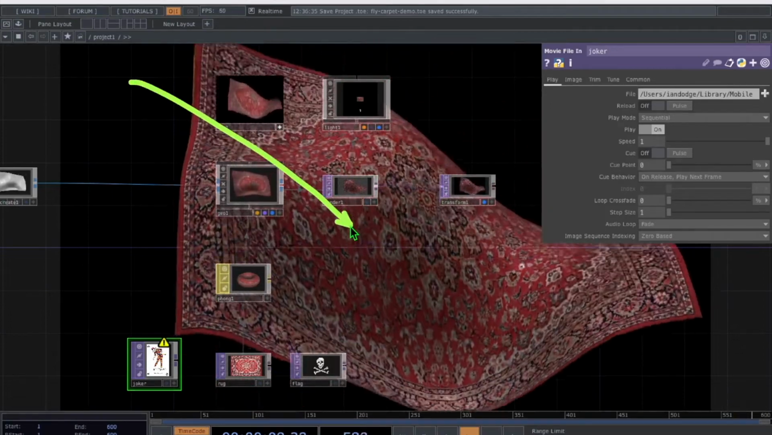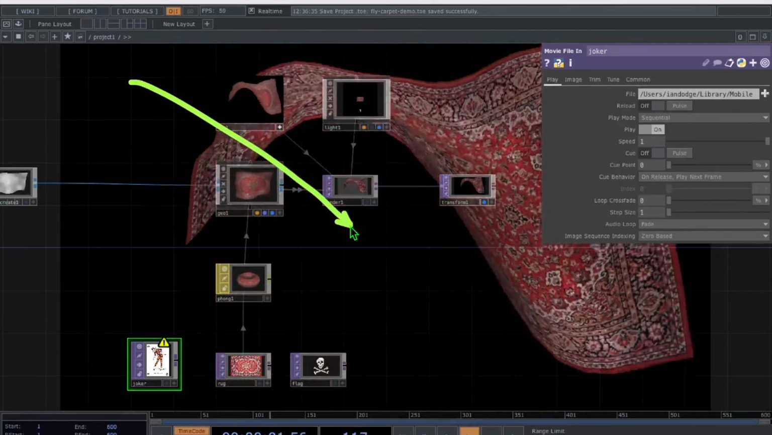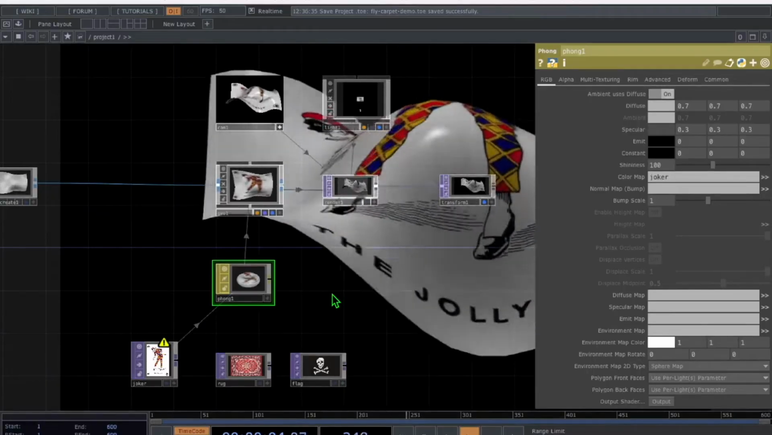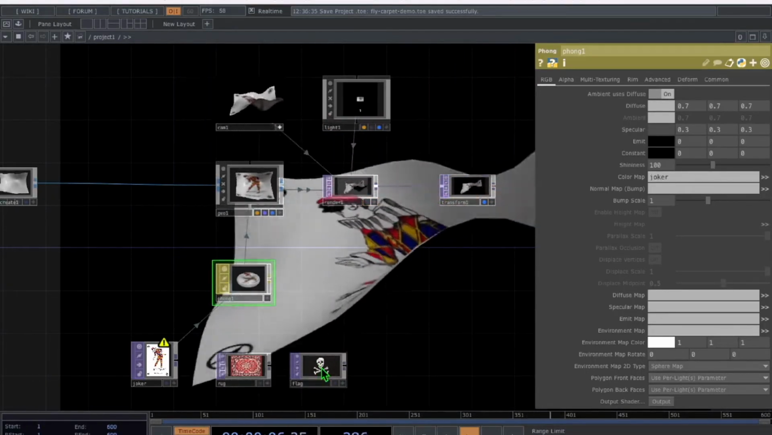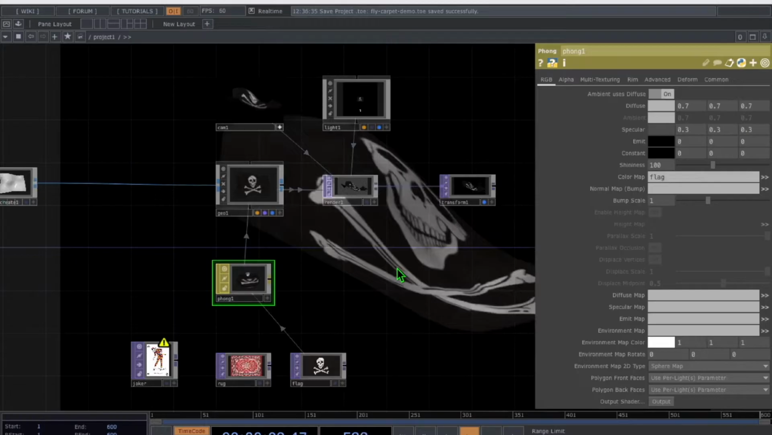Okay, let's make this flying carpet in TouchDesigner right now. You can apply any image file you want to this project, such as this playing card or even this pirate flag. So let's get started.